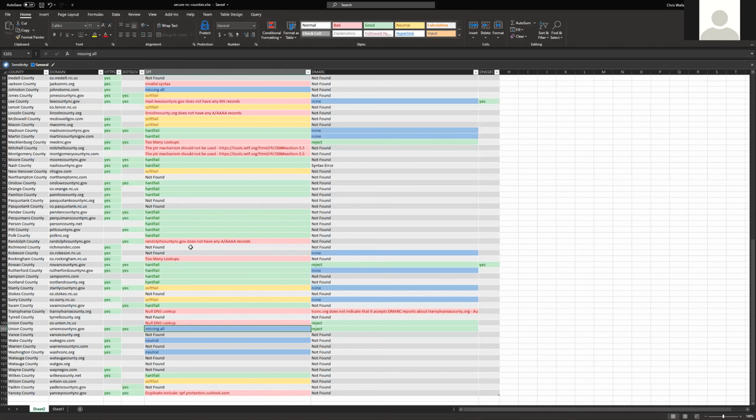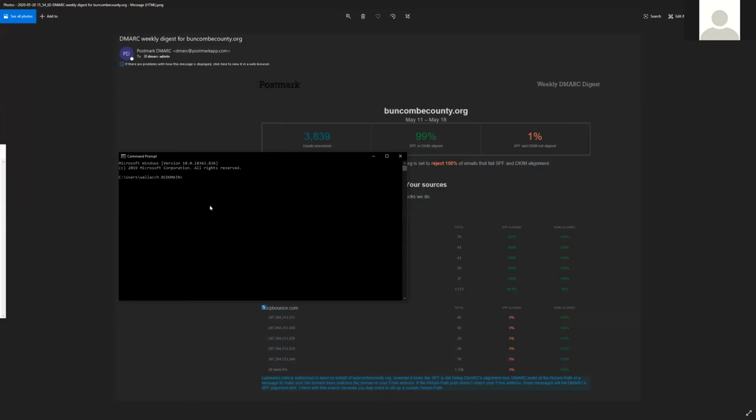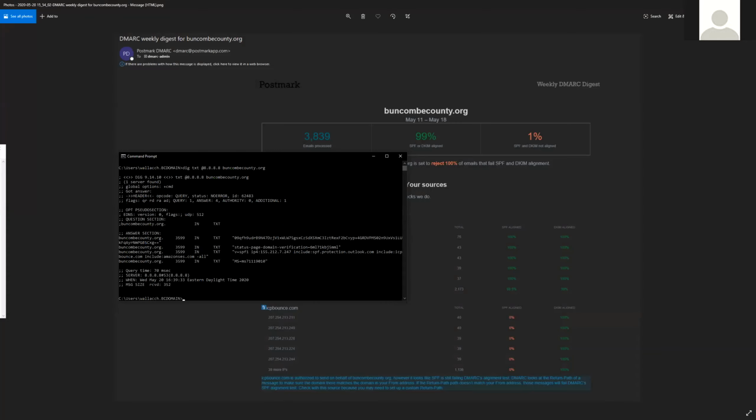That kind of covers everything. I think I got one more. Let me do a couple of digs here real quick, and I'm going to copy and paste so I don't take up too much time. There we go. So this is going to get SPF records. The command is dig TXT type, 8.8.8.8, and buncombecounty.org. This one here is an example of our SPF straight out of DNS.